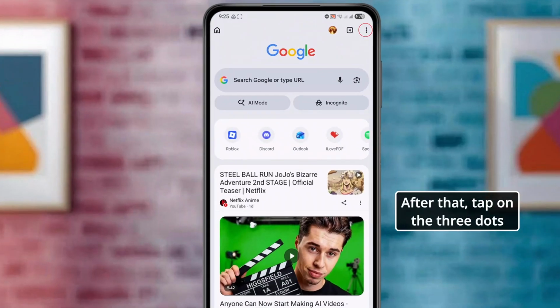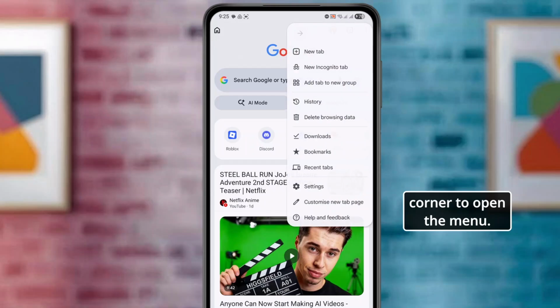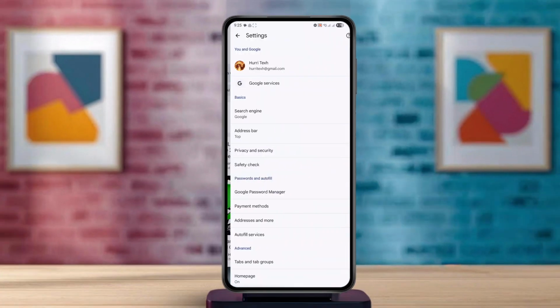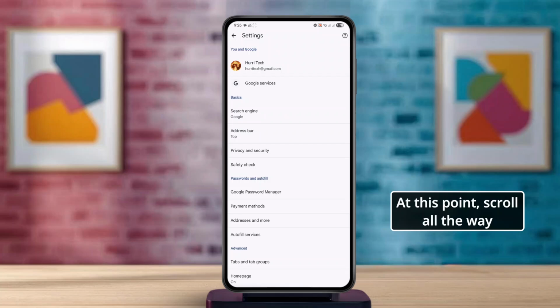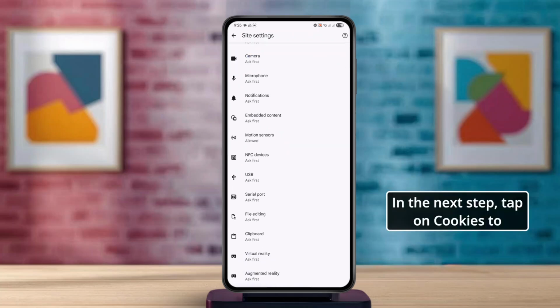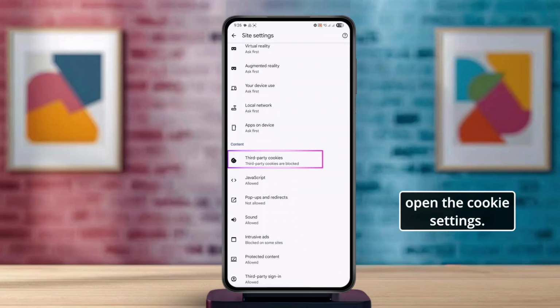After that, tap on the three dots at the top right corner to open the menu. From there, tap on Settings to open Chrome Settings. At this point, scroll all the way down and tap on Site Settings. In the next step, tap on Cookies to open the cookie settings.